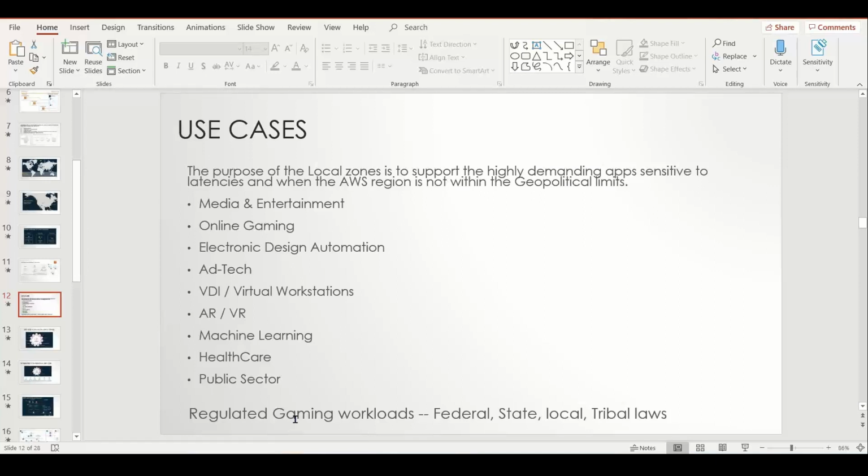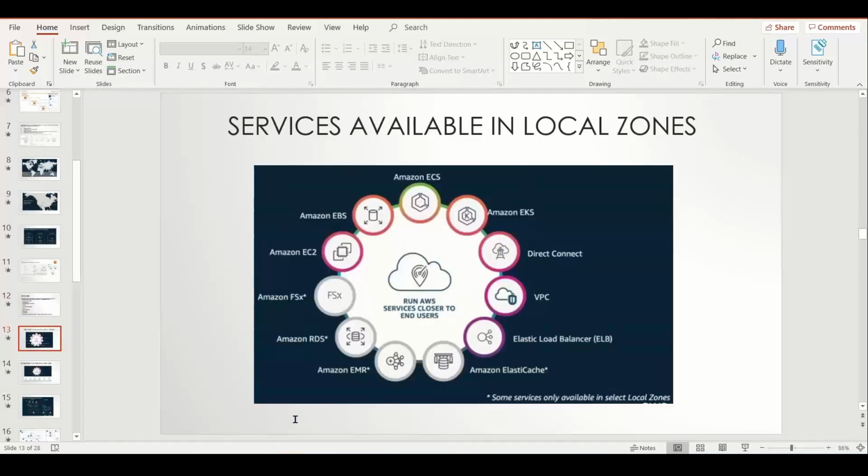So what are the different services made available in Local Zones? It differs from local zone to local zone, but many of them have containerized options like ECS and EKS. They have file systems like FSx and EBS options. They have relational databases, ElastiCache, and EMR.